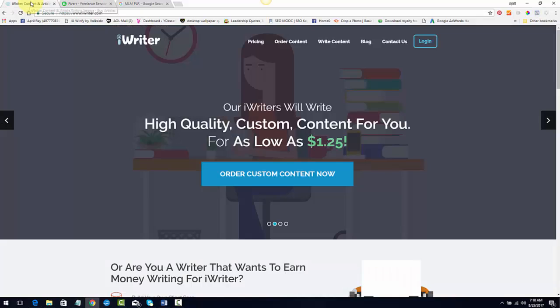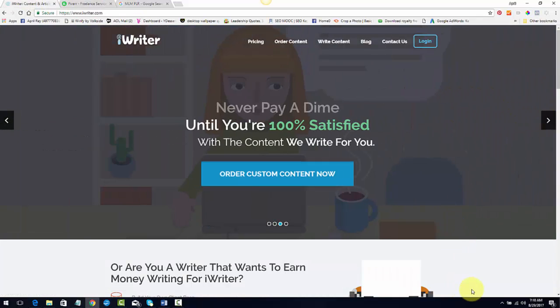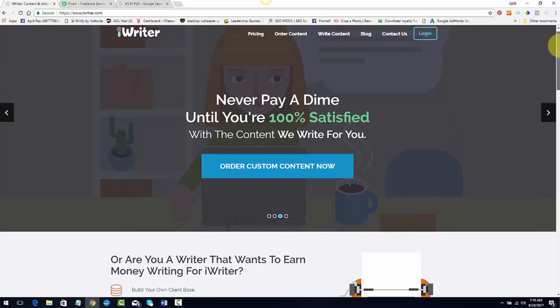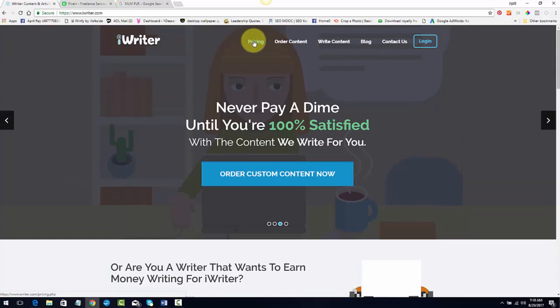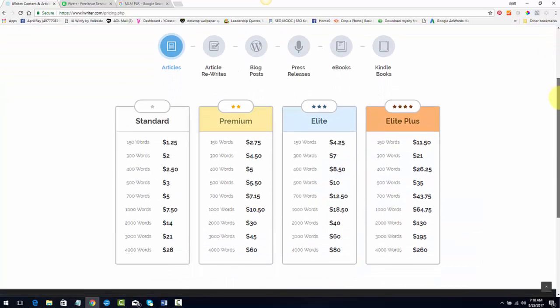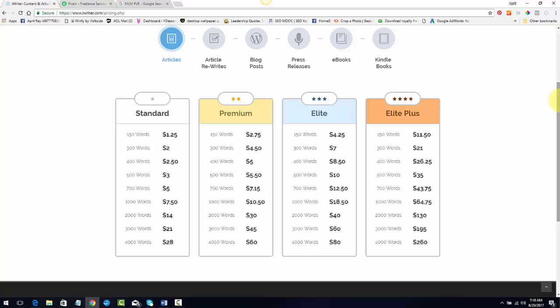Another place to go, and these are places where you have someone do the content for you, is called iWriter.com. And this is another inexpensive place where people will create content for you for a small fee. When you go to their site, if you go over to pricing, they're going to give you a price list of their projects. So they have articles, rewrites of articles, blog posts, press releases, ebooks, Kindle books. And believe it or not, this is the actual price.